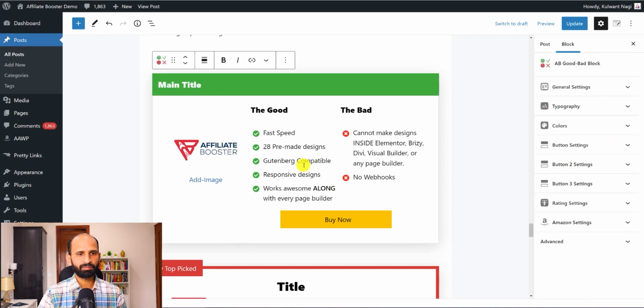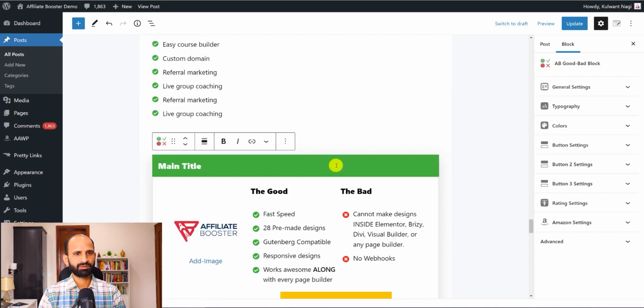Next we have is good bad block. In this block, you can have the picture of the product. One side will go good of the product, one side will go bad of the product. Here is the buy now button, and this is the beautiful block.